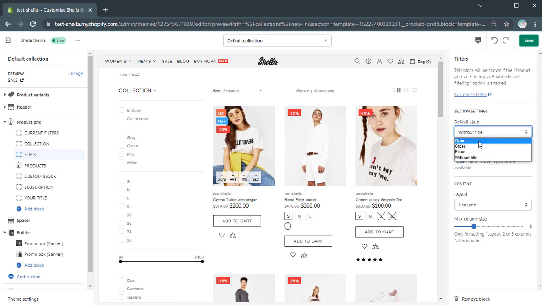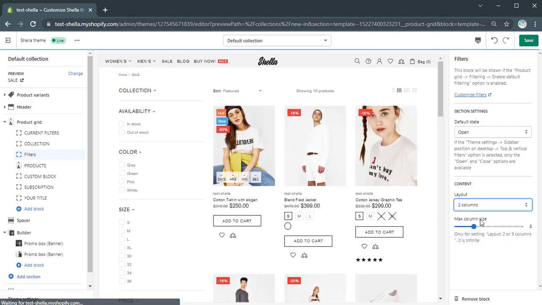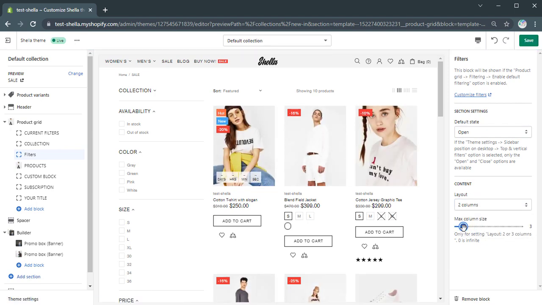We'll leave open. In the content, we can decide if to show filters in a column or in a row. If you set to show filters in two or three columns, you can also change the number of items in one column. We want it to be shown in two columns with four items in each column.